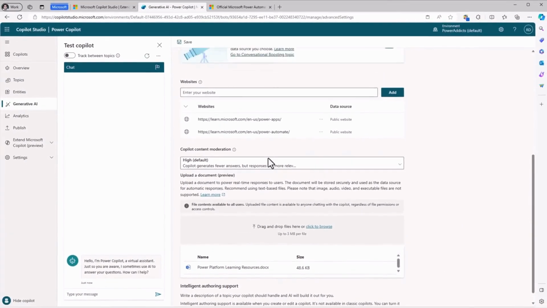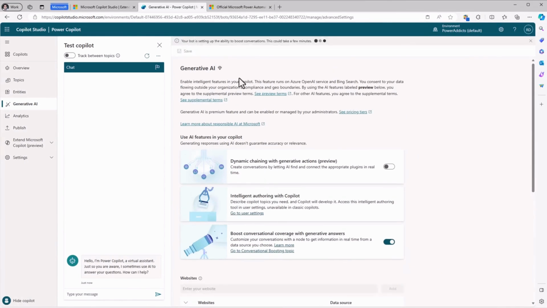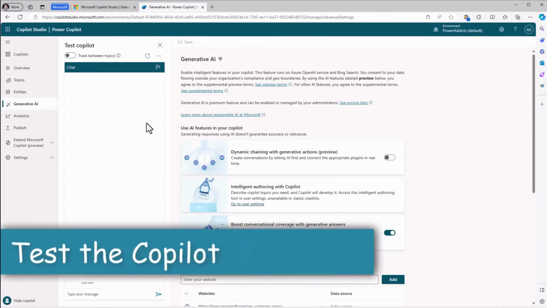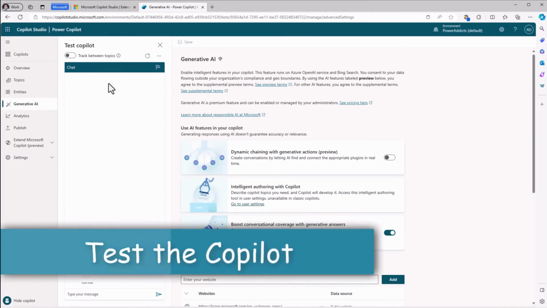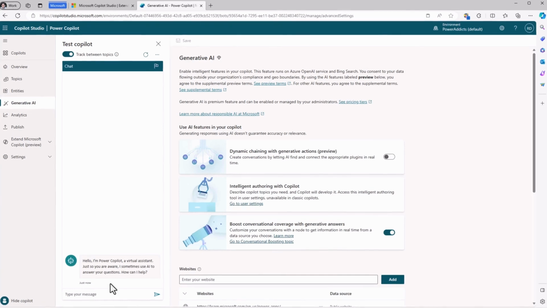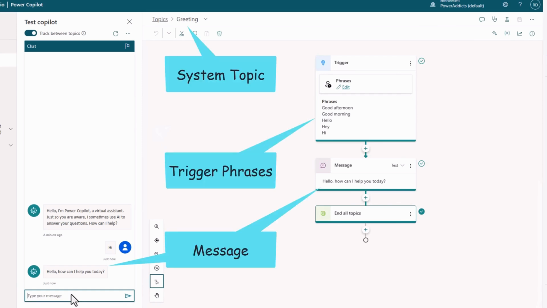Once I'm done setting up the generative AI part, I'll click Save. My changes are saved. Let's go ahead and test the Copilot. I will recommend to enable track between topics so we can see live which topics are being called as I chat with the Copilot. I said hi. Copilot responds with hello. How can I help you today?